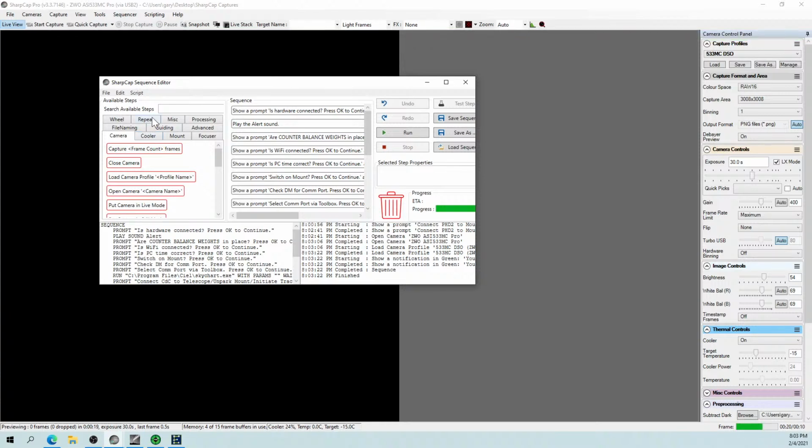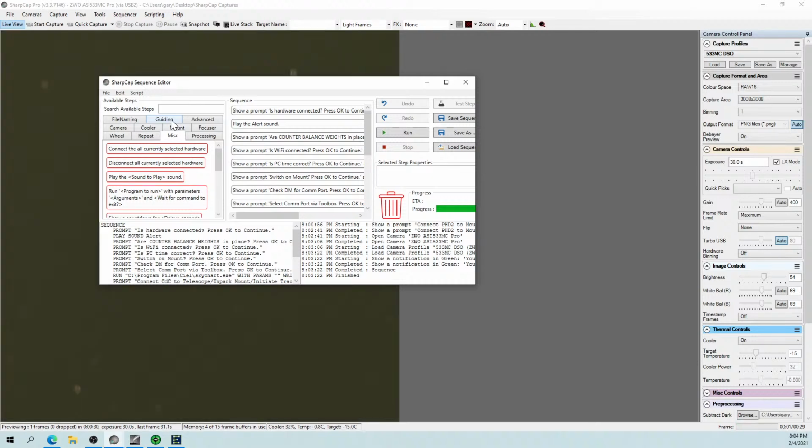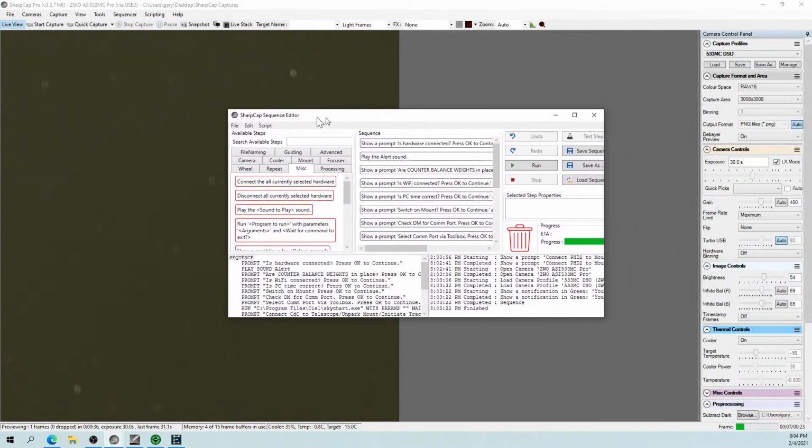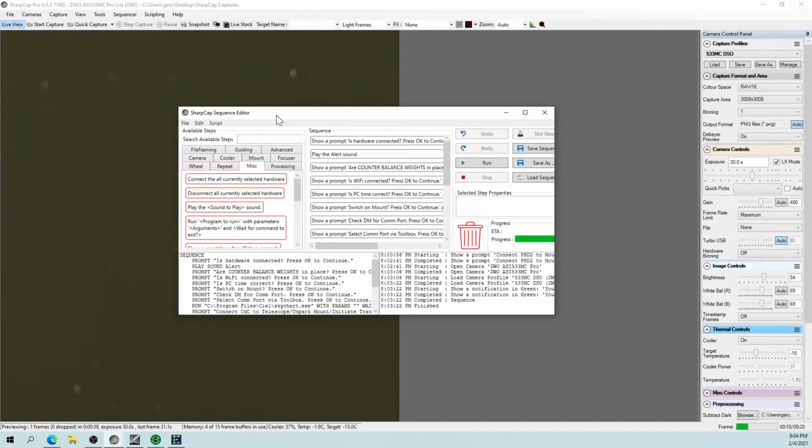Here we go. And I'm going to make sure I'm editing the right thing. So what I'm actually going to do now is go into miscellaneous. I am going to show you how to put a prompt in here, because clearly I need another prompt at this point that says check the EQ mod lat long.